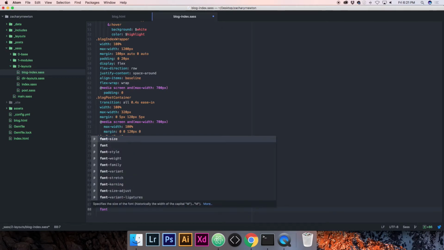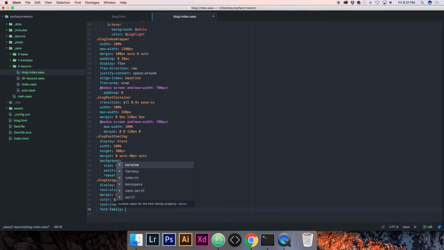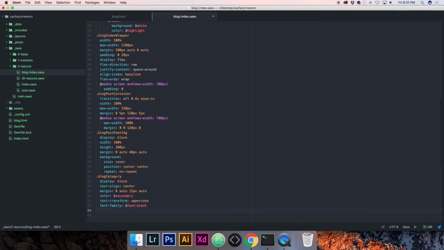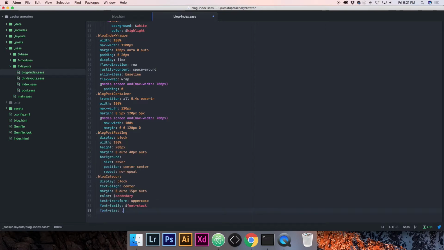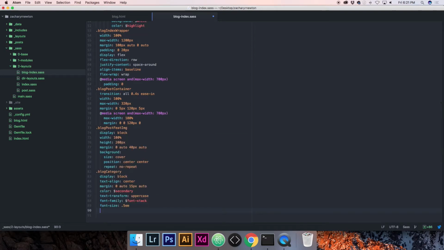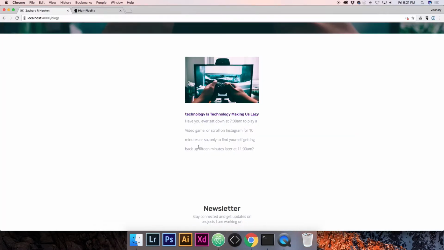Font family is going to be the variable of font stack. The font size is going to be fairly small. It's going to be 0.5 em, which should be about 8 pixels or so. And then we're going to do letter spacing of 1 pixel. And let's save that and look at this here.